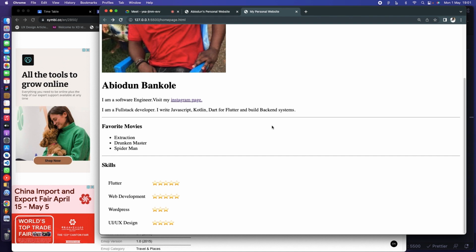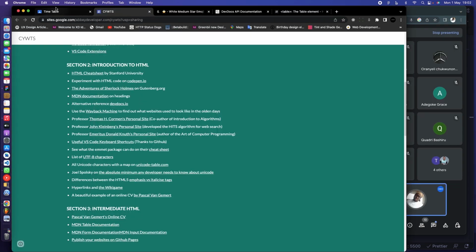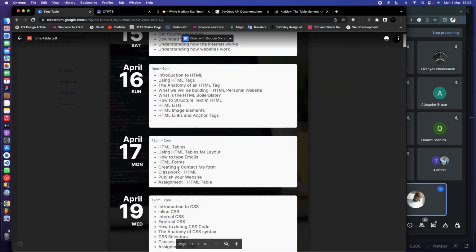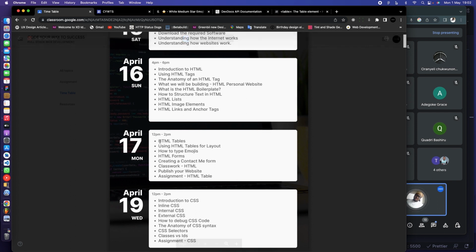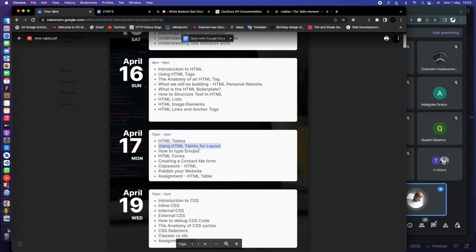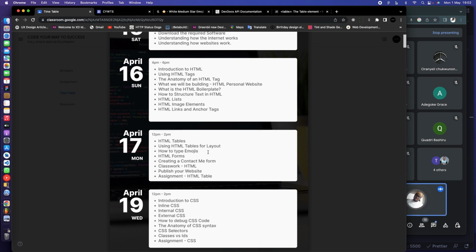So do you get it now? Do you guys understand it? The timetable, I've done HTML table for layout, how to type emoji. Now you know how to put emojis.